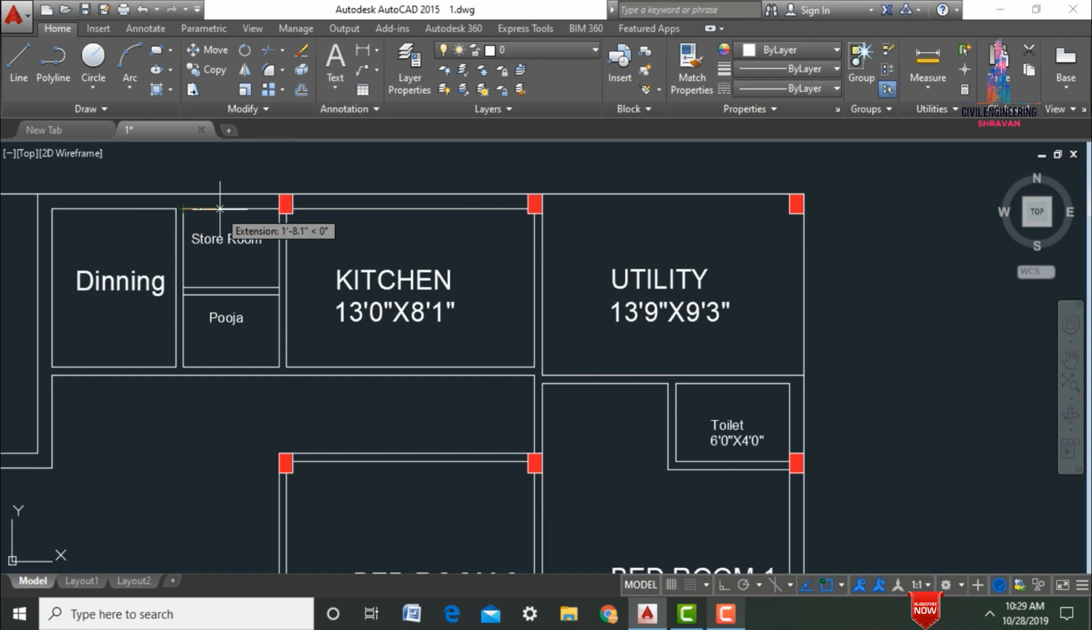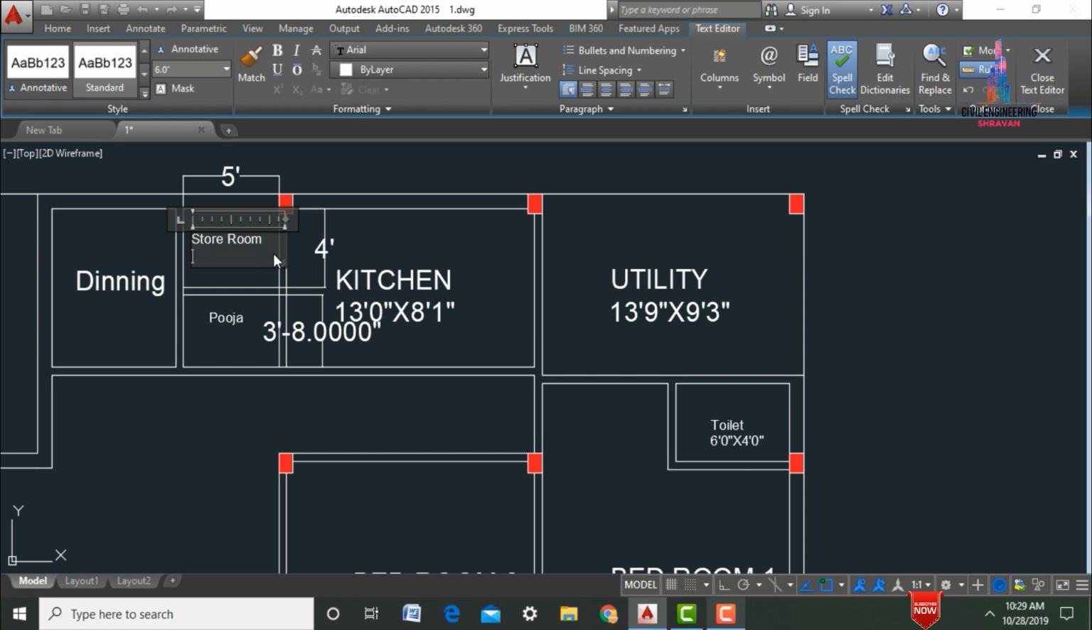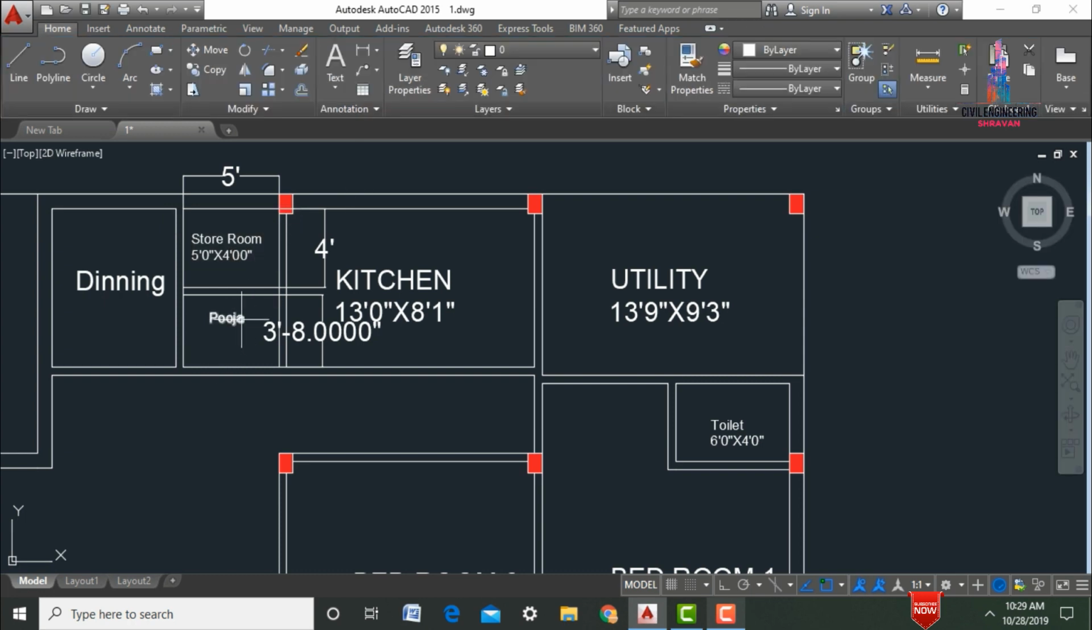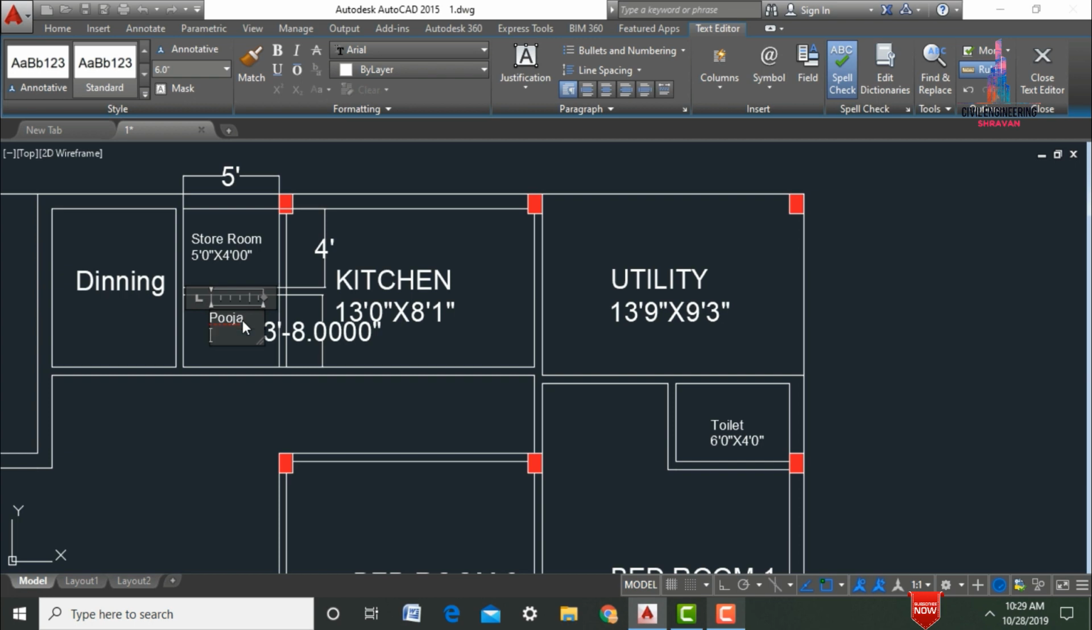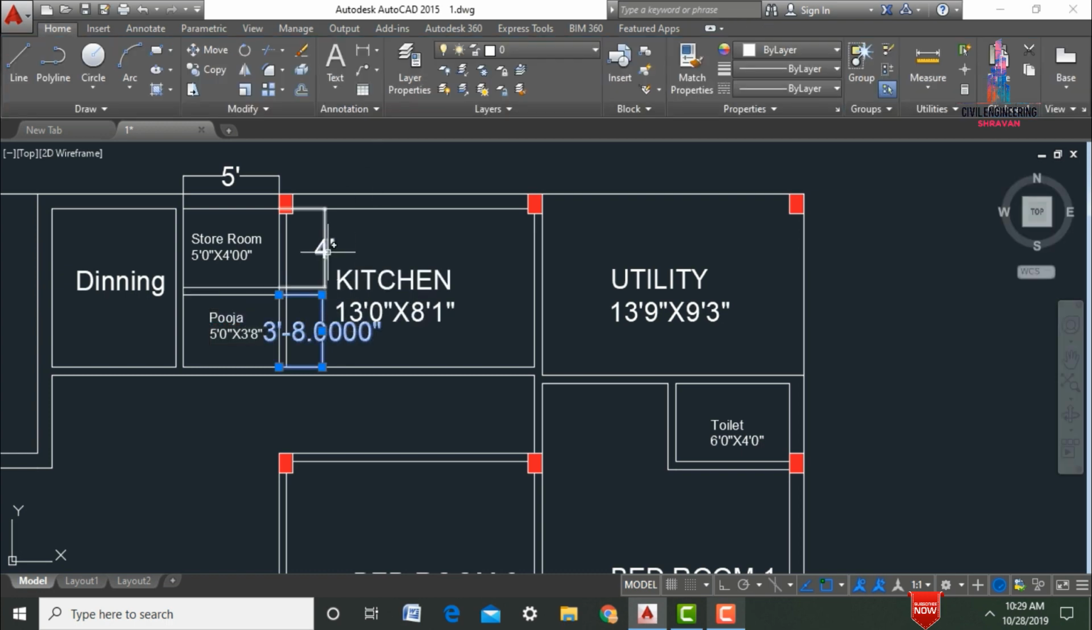Select the linear dimension. Select the horizontal direction distance. It will be 5 feet horizontal. Again I am selecting vertical. It will be 4 feet here. Again we measure the puja dimensions in the same way. This is 3 feet 8 inches. Now select the storeroom and click enter. 5 feet 0 inches cross 4 feet 0 inches is the distance. Again we measure the puja room. It will be 5 feet 0 inches cross 3 feet 8 inches vertical distance. Again select this option, and this option, and this option. Click on delete.